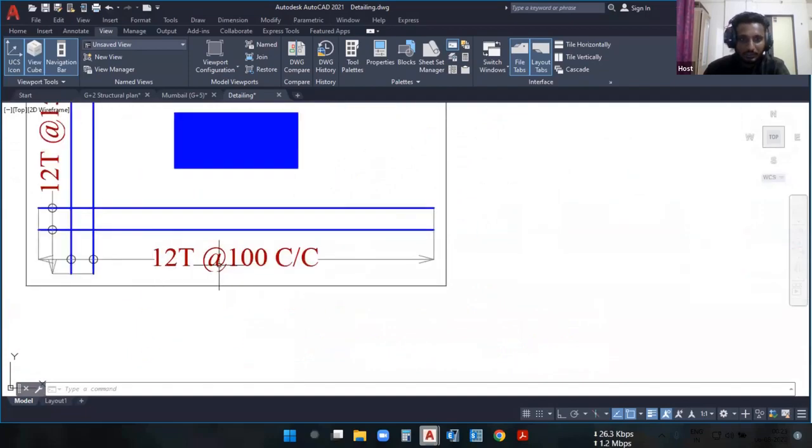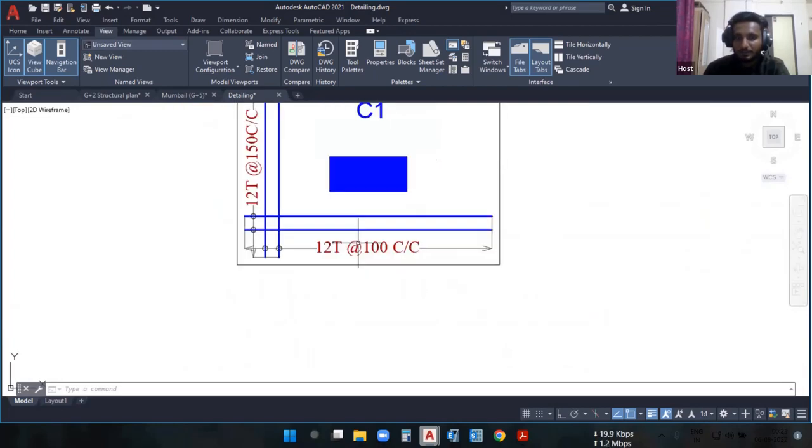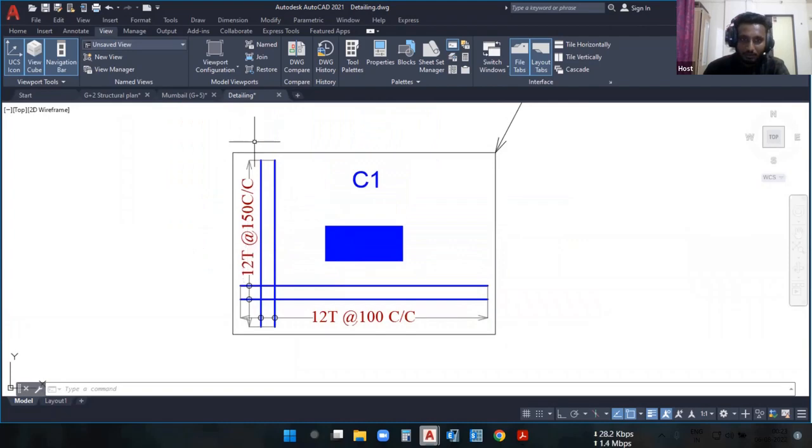So 12T at 100 mm center to center. This is nothing but the spacing, and 12T is the 12 mm diameter bar that we are going to use at the 100 mm center to center spacing. Along the y direction, this is the detailing, 12T at 100 mm center to center, and along the x direction, 12 mm diameter bar will be used at the spacing of 150.